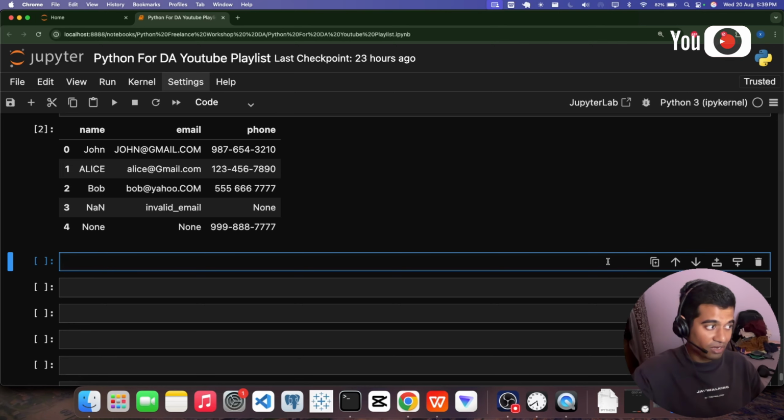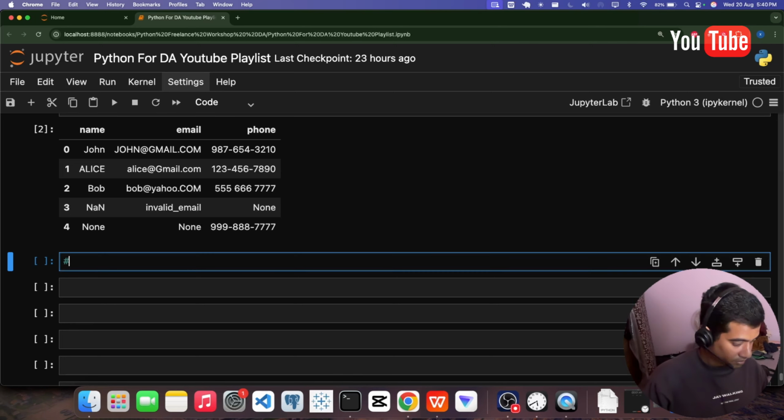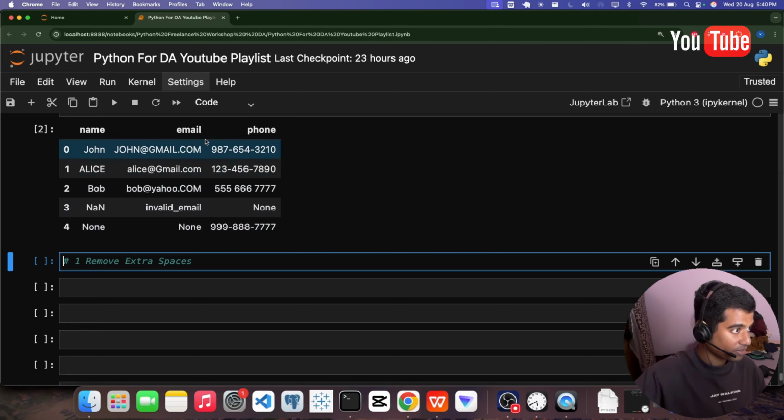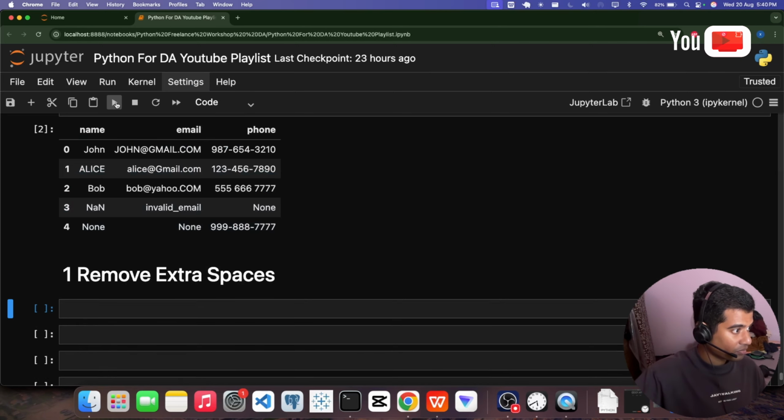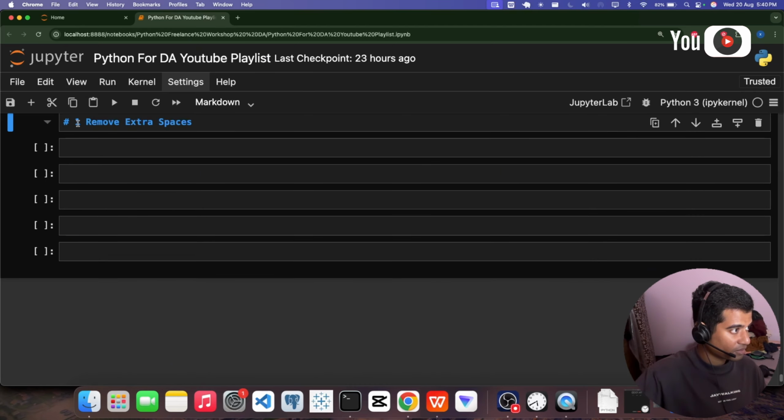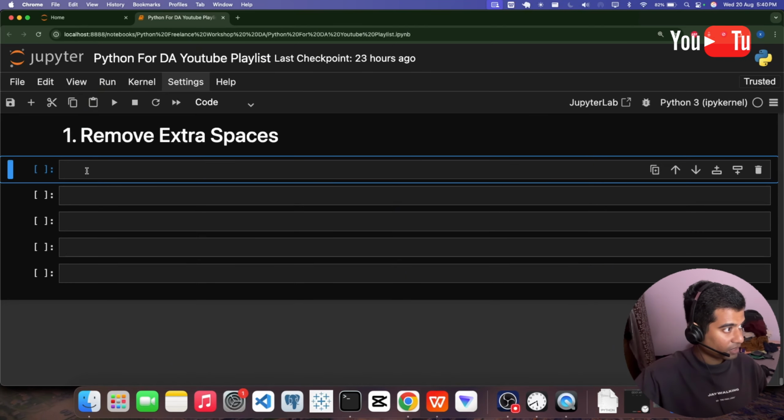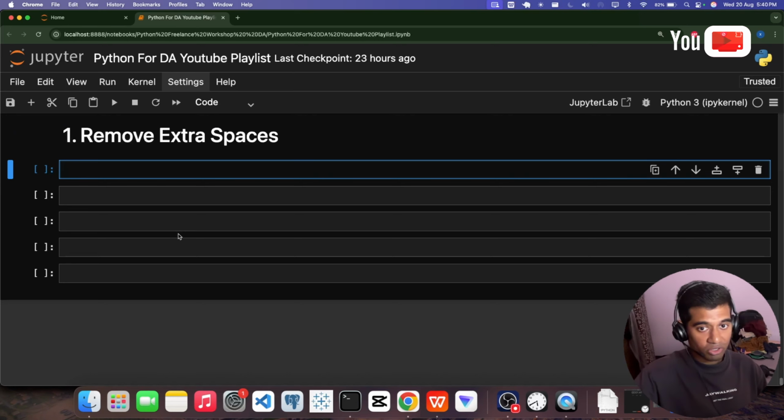Now, as I am telling, let's start the methods. The first method will be the OG one: we will remove the extra spaces. Let me write this properly as this is the main thing. Remove extra spaces is dot str dot strip.